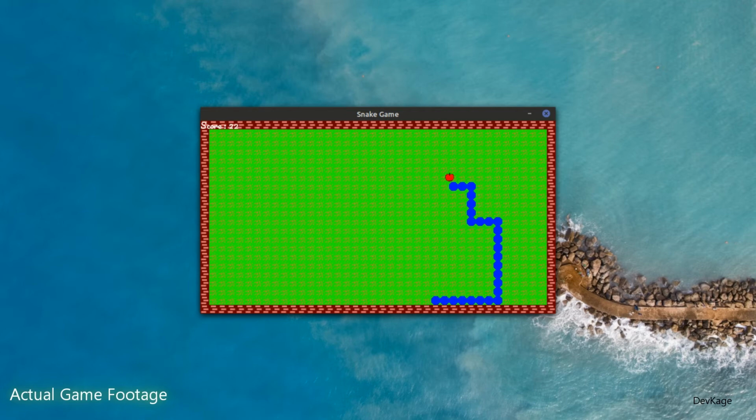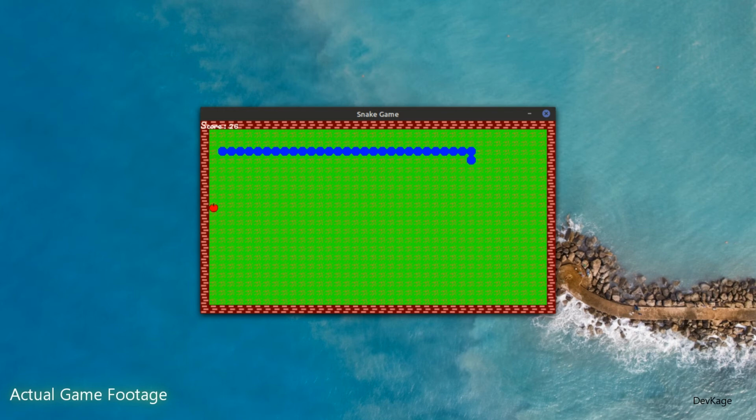So if you feel you are fit for this series, then let's talk about what we'll be creating. Our main goal for this series will be to create a clone of the classic 2D snake game. The objective of the player in this game will be to control and navigate the snake to eat as many food as possible without hitting the walls or its own body.